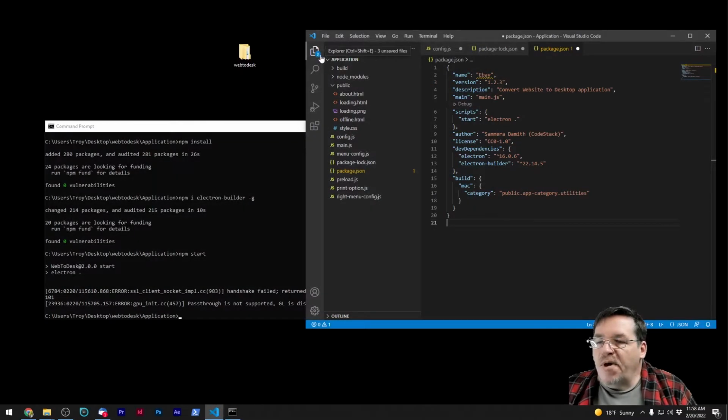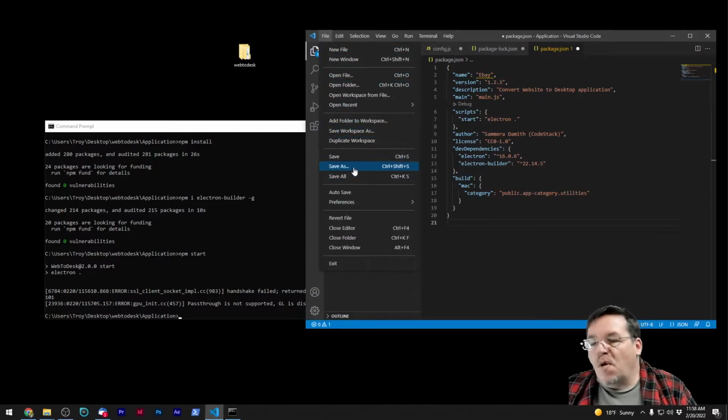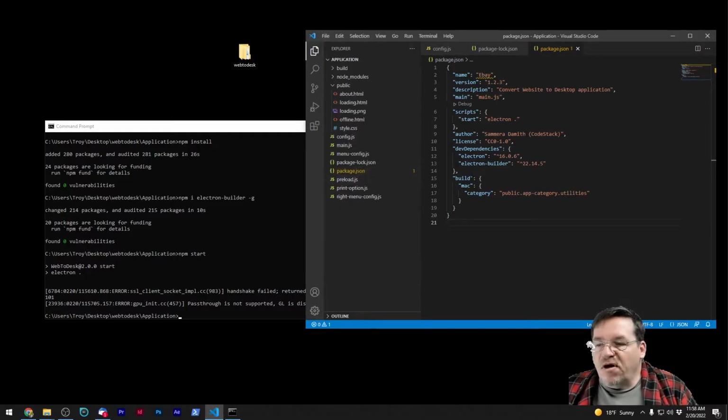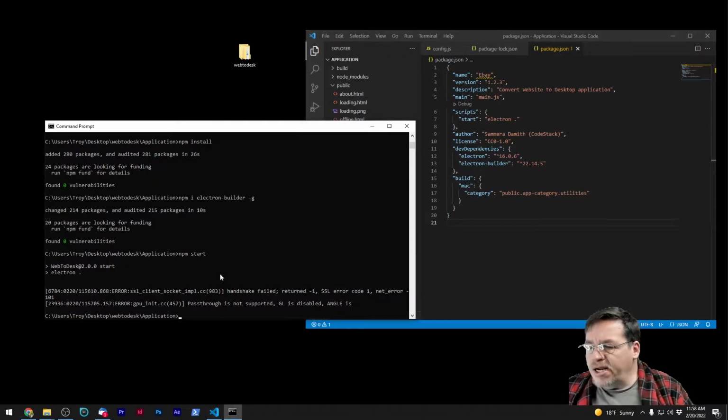And as you can see right here, we have 3 files that we've edited. I'm going to go up in File. You can save one at a time. I just go and save all. And then we're going to go back in here, and we're going to npm start again.